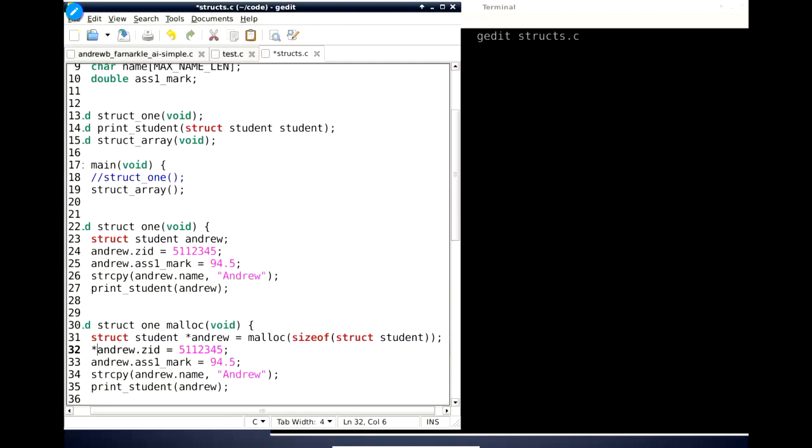Is this going to work? Is star Andrew.ZID going to work? The answer is going to be no, because otherwise I wouldn't be asking the question. Clearly that's why these questions exist.